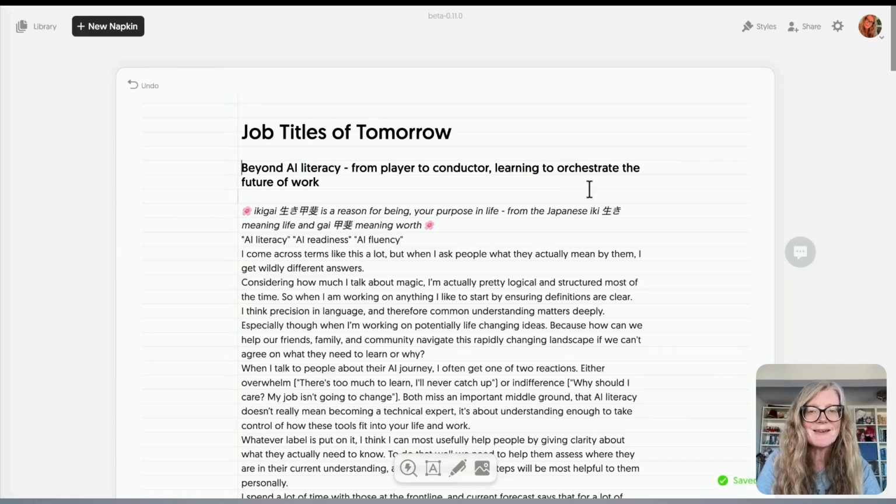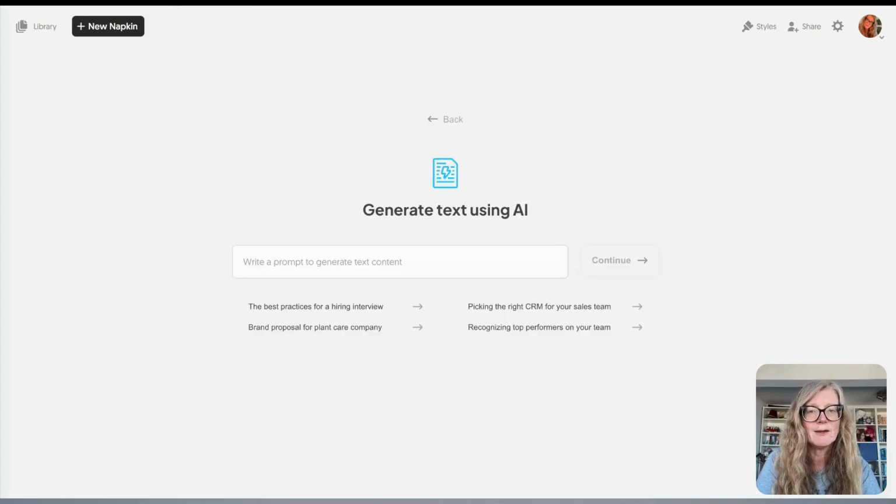We're just going to quickly take a look at a few of the options that we've not explored yet. So, for example, when we want to do a new napkin, if we click New Napkin, we had two other options. So let's try the draft with AI.